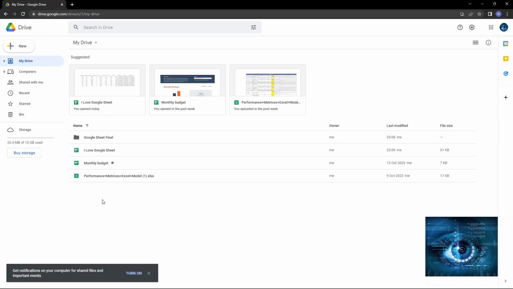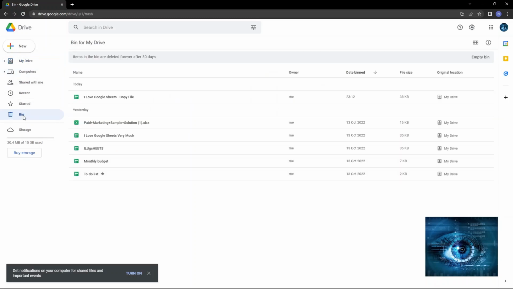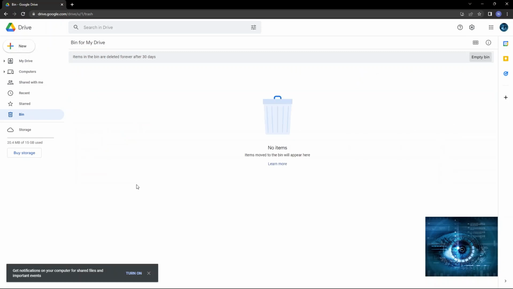So if I want to check where it has gone, if you go to your Google Drive, there's an option called bin. Here you'll find all the files which you have deleted till now. Here you can see the I love Google Sheets copy file which was deleted. If I want to totally delete it from the bin as well, I'll say empty bin. It will empty all the files which are available in the bin. It is the same as recycle bin we have on Windows.